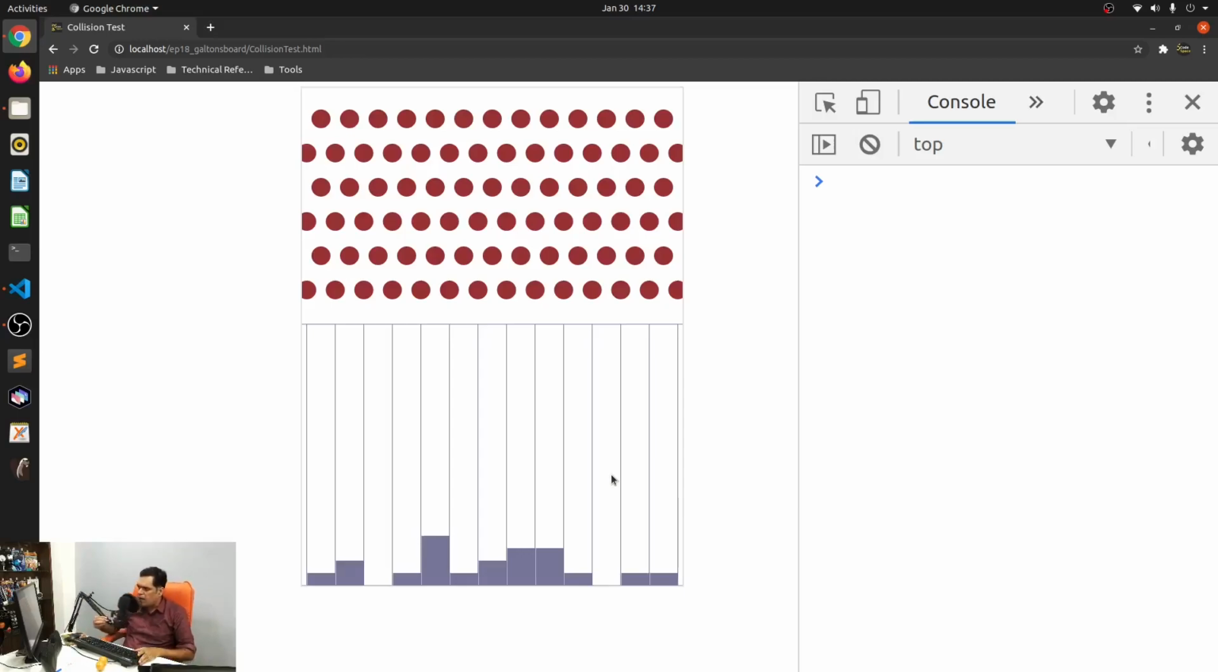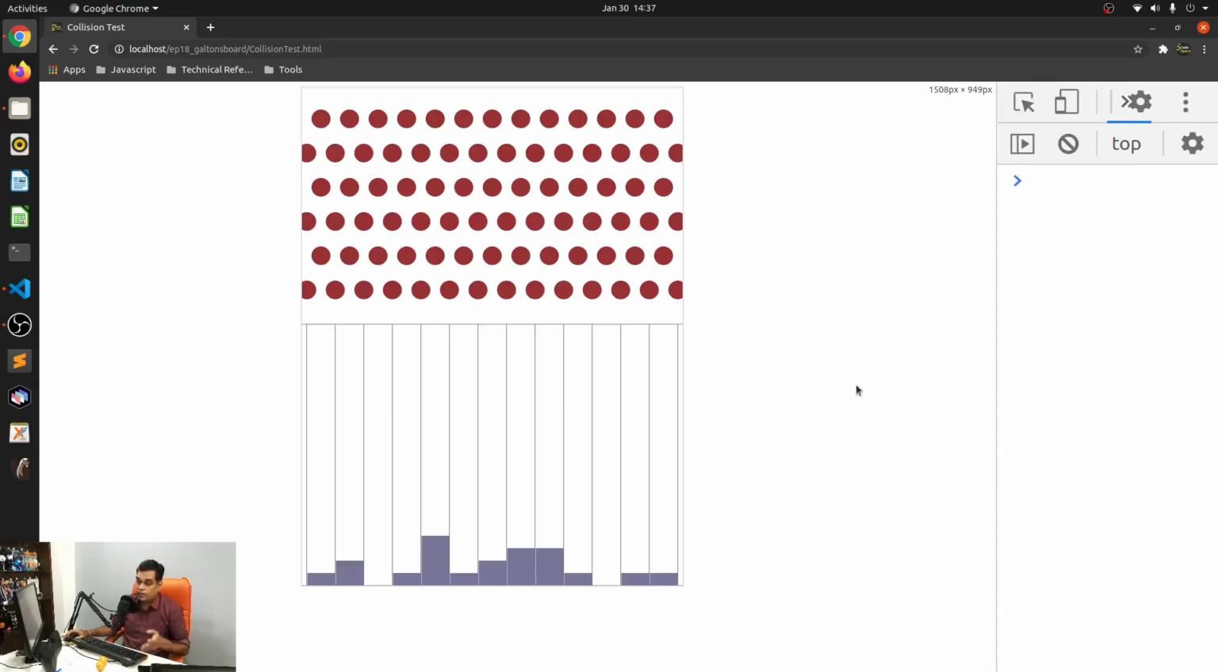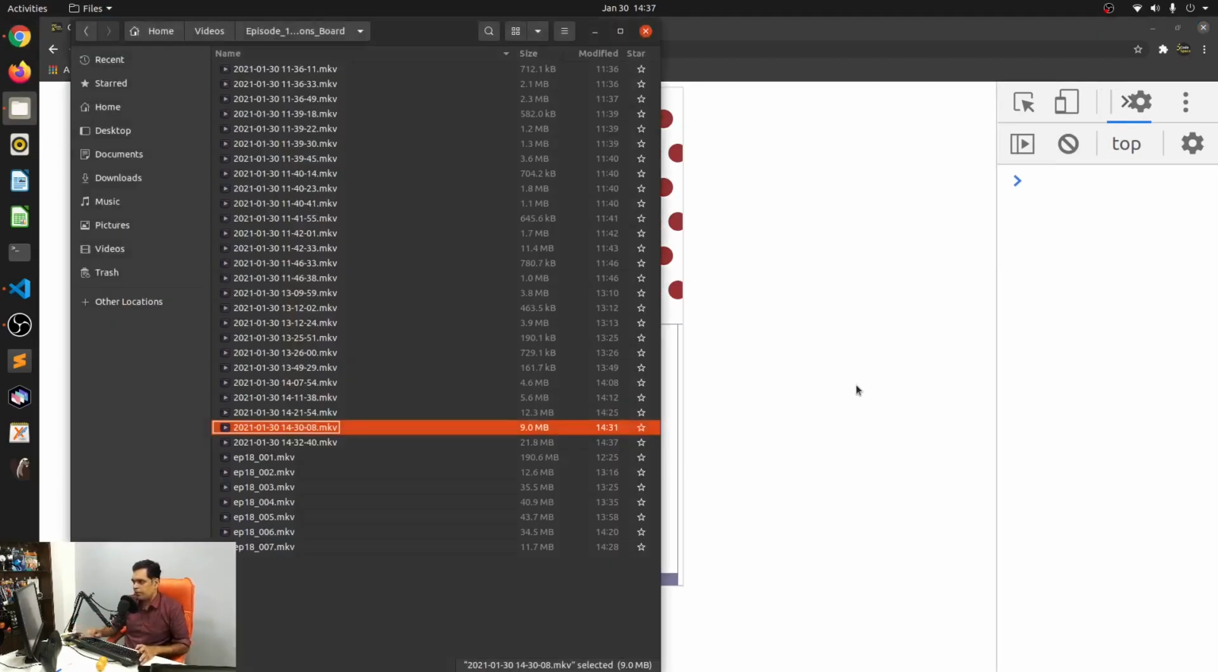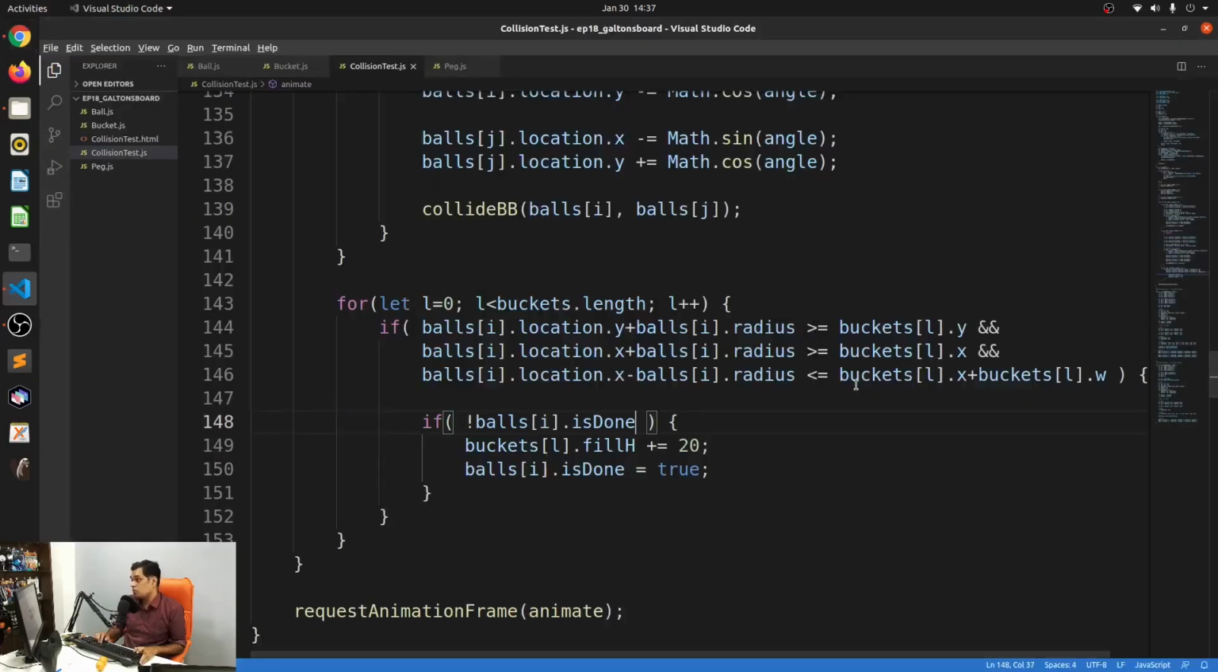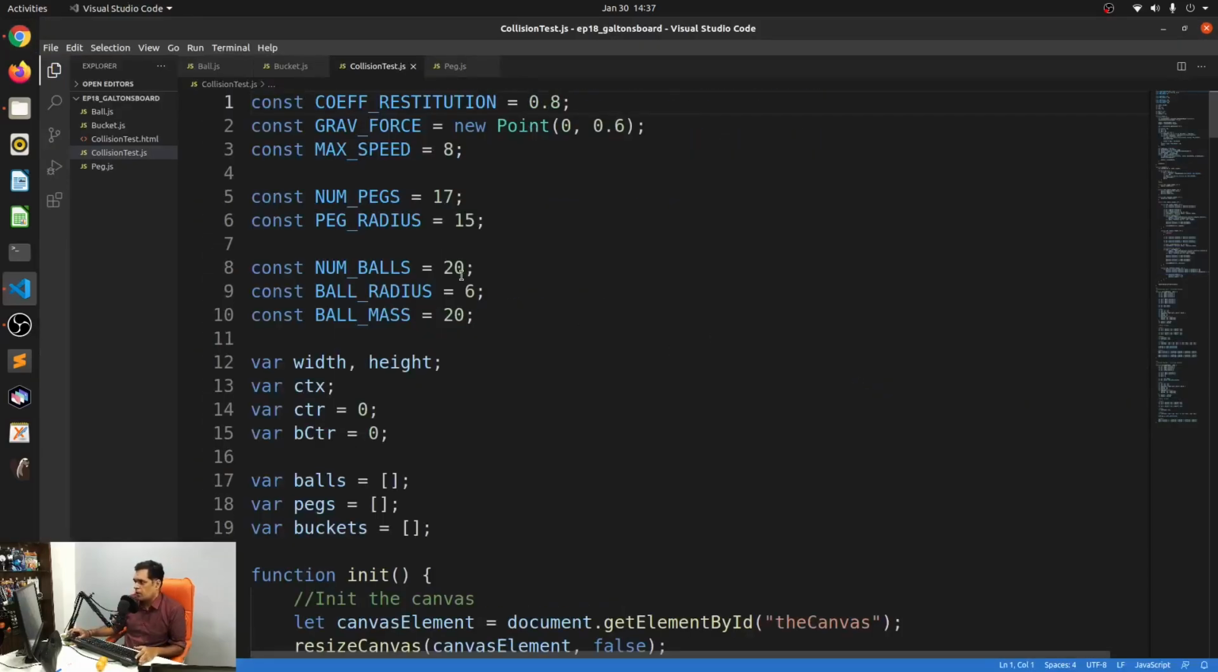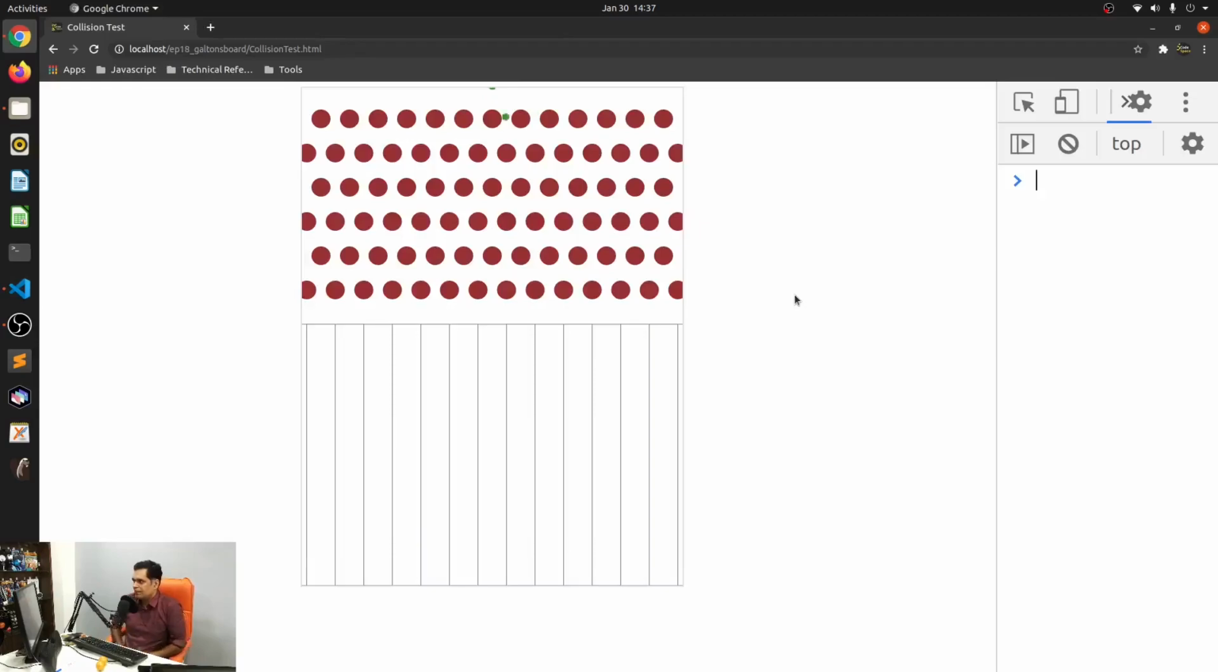Are we done? I think we are about done over here. Now all I need to do is increase the number of balls to, let's say, 500 or so, and see if it creates that binomial distribution that the Galton's board is actually so famous for. All right, so the number of balls, you've set it to 200. Let's make it 300 balls and see what happens.